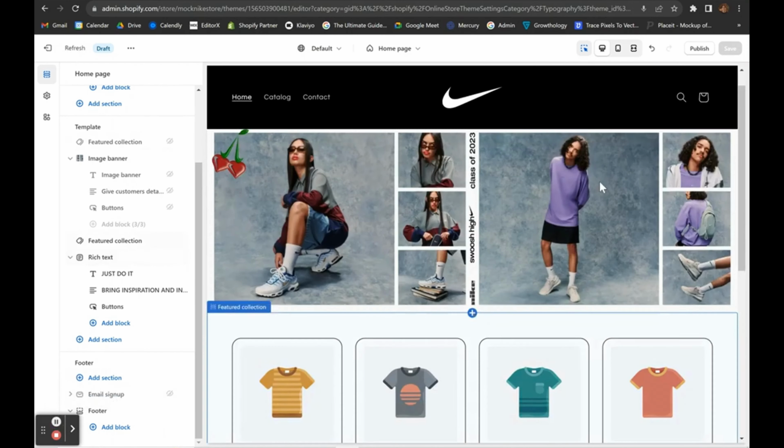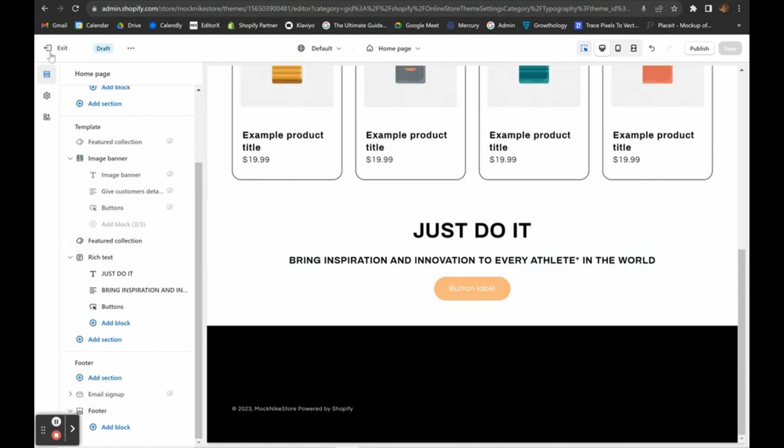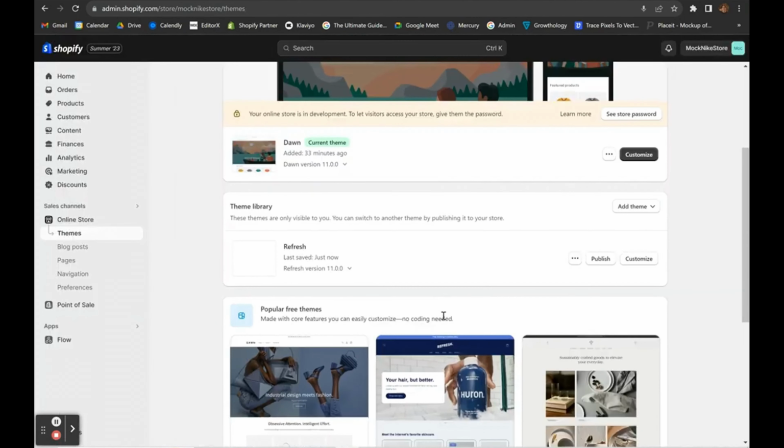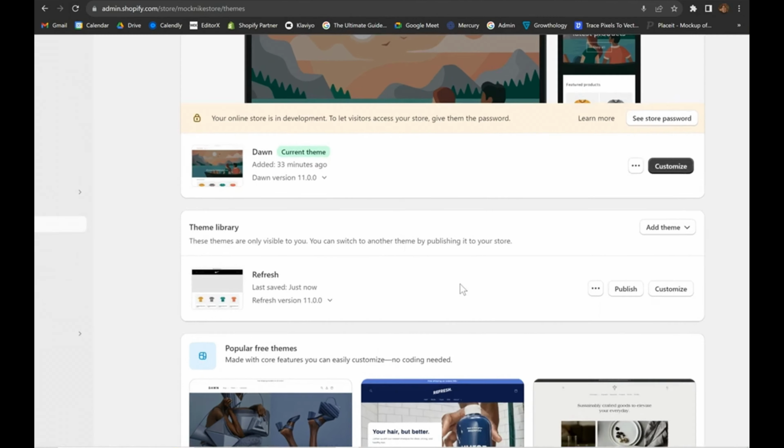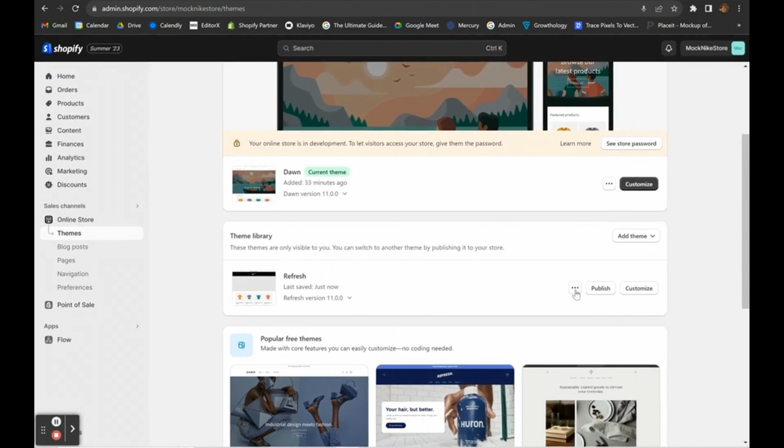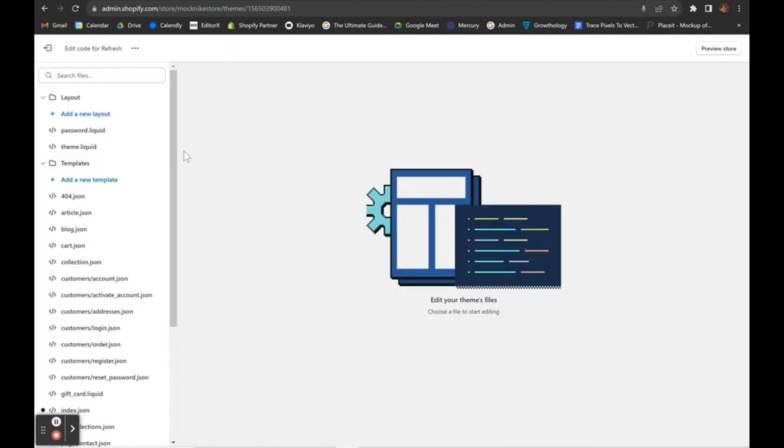To add a new page, first make sure you saved your store, and then you're going to leave. And now anytime that you ever want to edit the code on your store, which is what we have to do to create this page, make sure to make a duplicate of your store just in case you mess it up. But well, I'm not going to do that right now. So we're going to go and edit code. Now this is where it gets slightly complicated, so just bear with me.